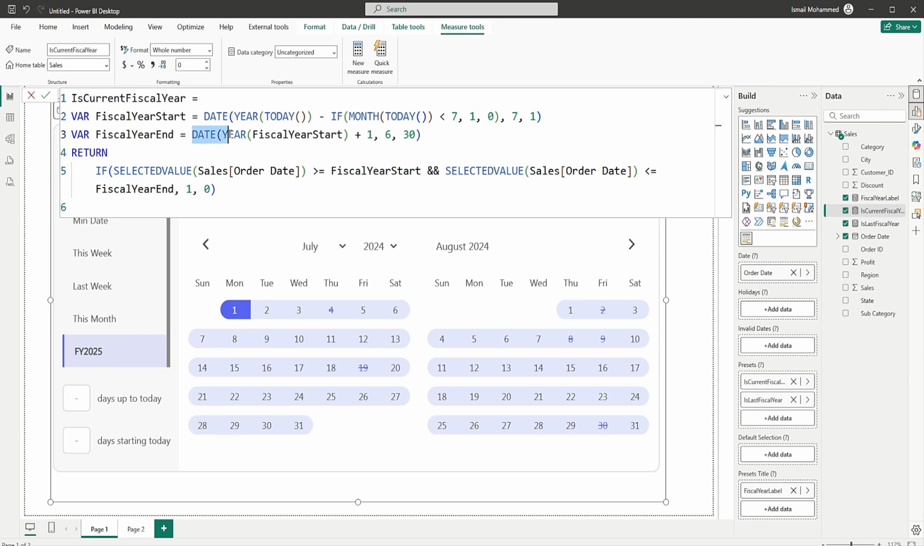I'm again using the date function here, and within the date function, I'm using the year function to add +1 to the fiscal year start. And then the end date here, which is June 30. And then I have a return statement here. I'm using an if condition: if my selected value order date is greater than or equal to fiscal year start and the order date is less than my fiscal year end, then return 1, else return a 0.